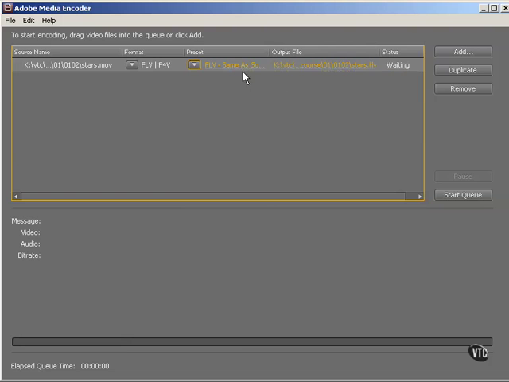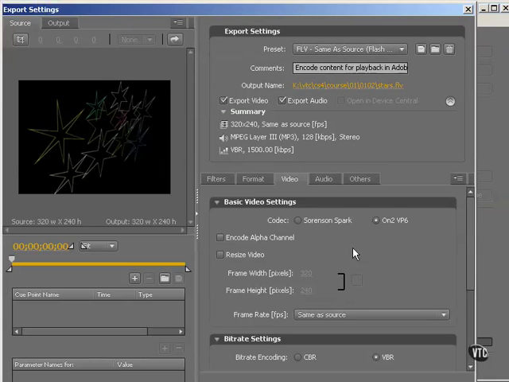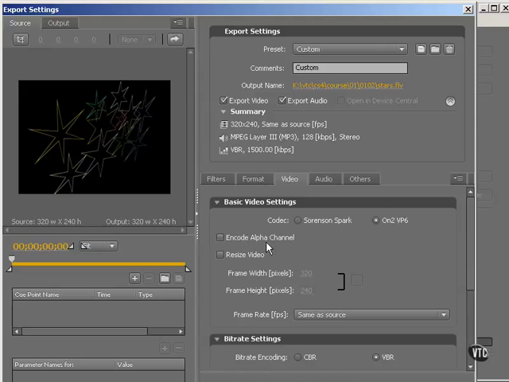If I select that and then double click here to go into the Export Settings dialog, you can see that it's selected the ON2 codec. I can also change that to the Sorensen Spark codec, and then I would be encoding in a way that could be played in Flash Player 7. Notice, by the way, that when I choose the Sorensen Spark codec, I lose my alpha channel, my transparency channel option. When I choose ON2, I have that alpha channel as an option. So that's another advantage of ON2.